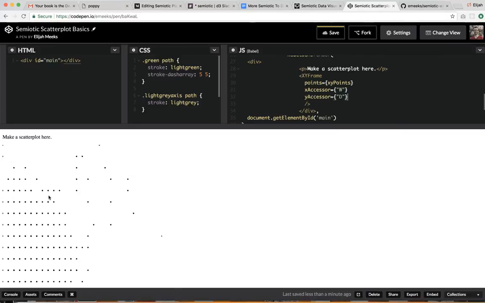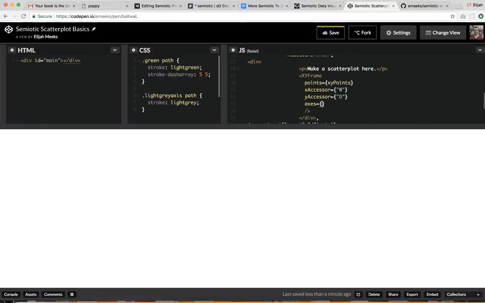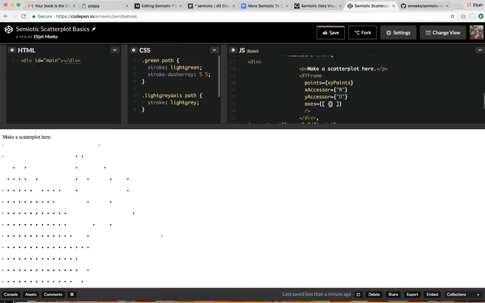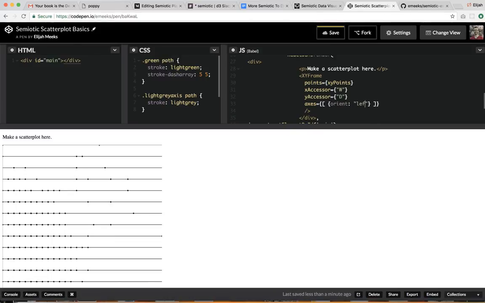We can't read it because we have no axes, so we should probably throw some axes in here. And axes, unsurprisingly enough, is a property called axes. It takes an array of objects that describe the axes that you want it to display. So let's say we want one on the left, and then we want another one on the bottom.